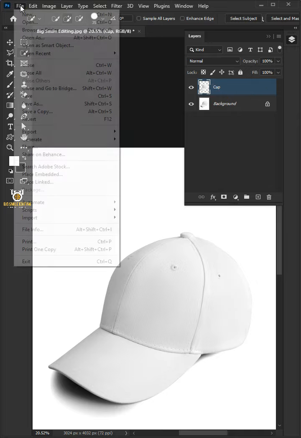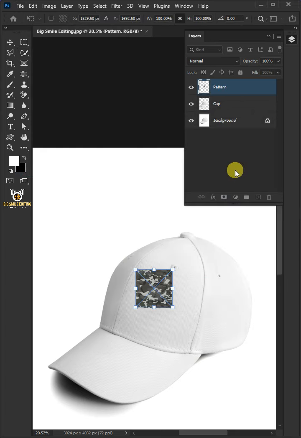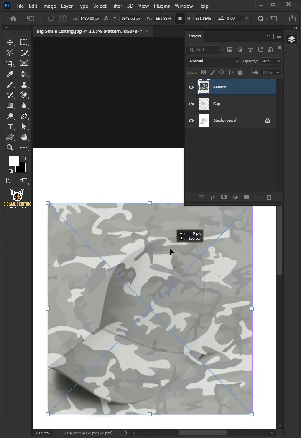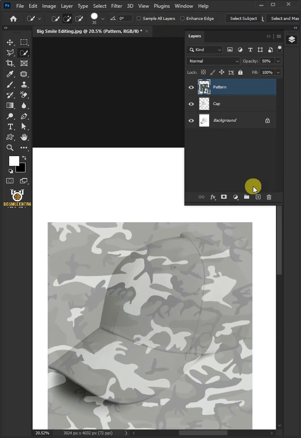Now go to File, Place Embedded, and place your pattern. Decrease the opacity to 50%. Adjust the size and position. Press Enter on your keyboard. Now set the opacity back to 100%.